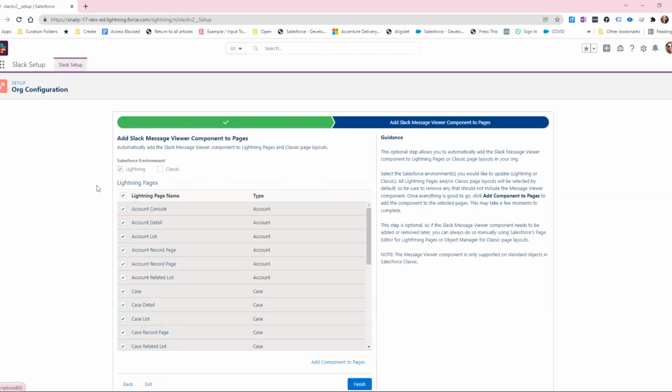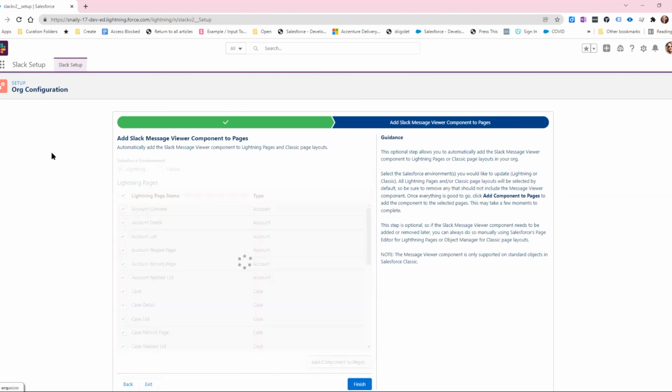And then here is where you can add the messages component viewer. With the messages viewer component, you're actually able to see the back and forth messages. And you have the option to edit Lightning Classic. Again, all you have to do is click add components pages for anything that's activated. Oh, and I'm not sure if it's on every one of our pages, but it's not part of our demo, so we can just hit finish.